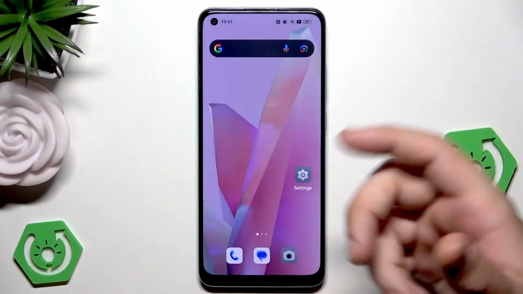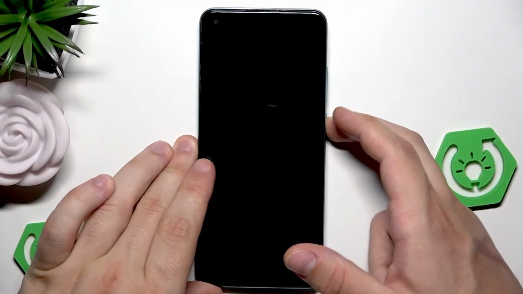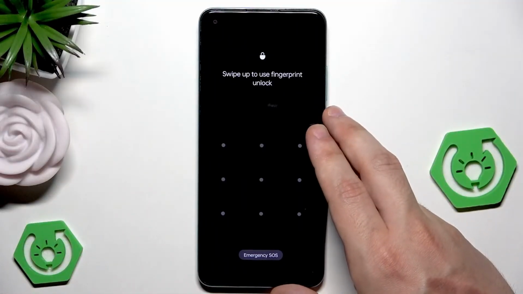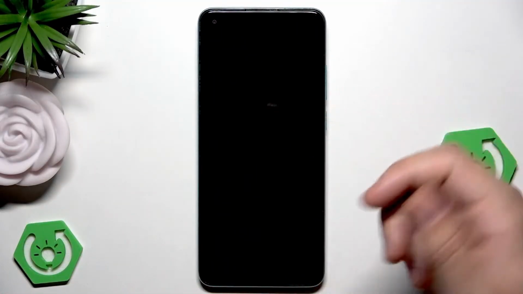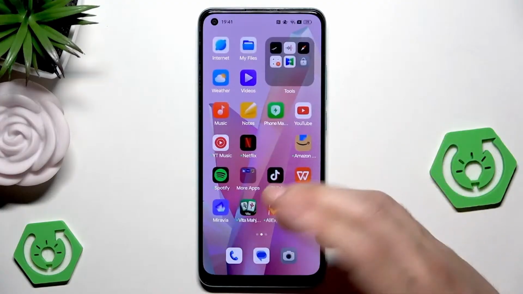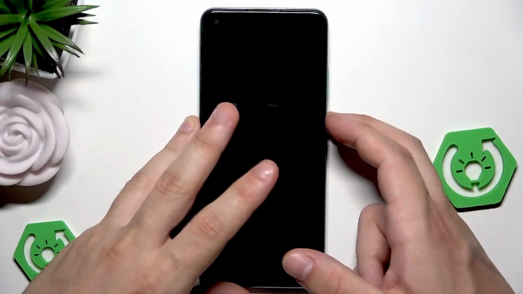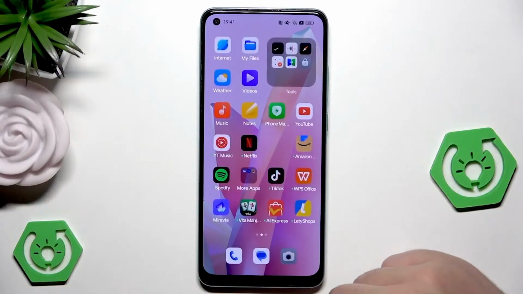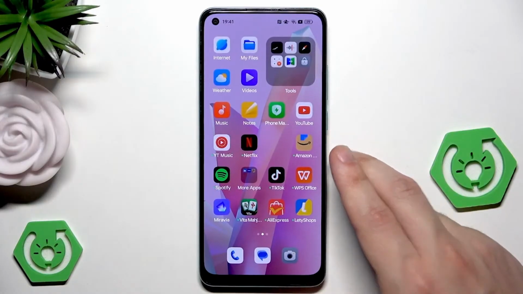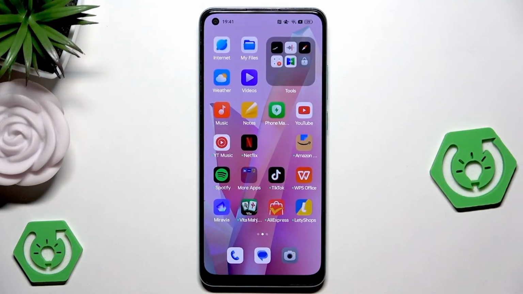Okay, so now let's try how both of the options work. Let's begin with the lock screen. Boom, the phone gets unlocked. Pretty easy. Works just fine. Now let's try with the fingerprint. I place my finger and the phone unlocks. Also works in a good way.